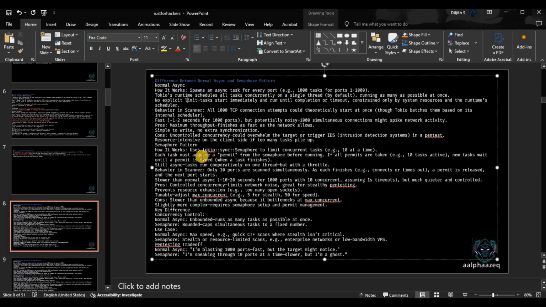But when it comes to the Semaphore pattern, it makes use of Tokio's sync Semaphore. You have to be very specific on this one. It is a synchronization pattern that controls the asynchronous running of the Tokio runtime to limit the concurrent tasks. So you can specify a number of concurrent tasks.